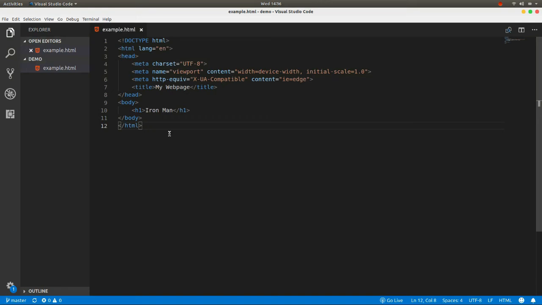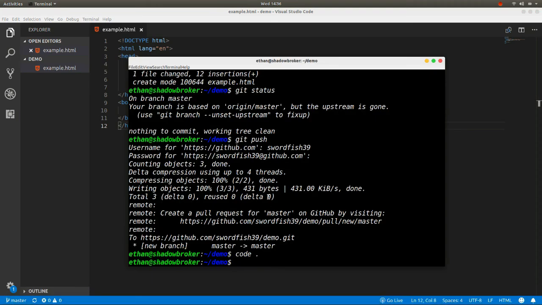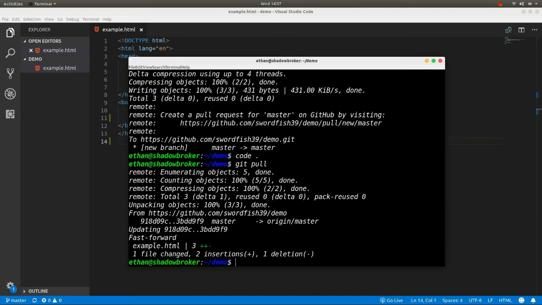Why only Iron Man? Because that change has been made on GitHub. It hasn't yet been reflected in my version of the code that's stored on my computer. So now type git pull to pull down any of those latest changes from GitHub and hit enter. Wait for a few seconds. And now we have successfully pulled down the change.